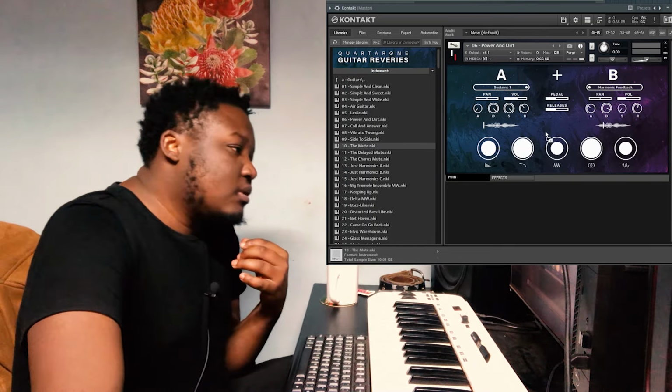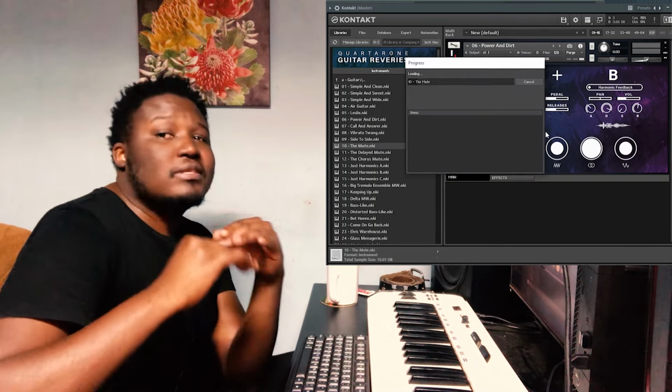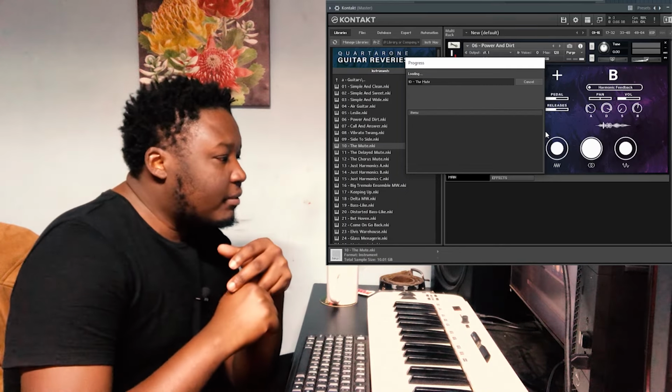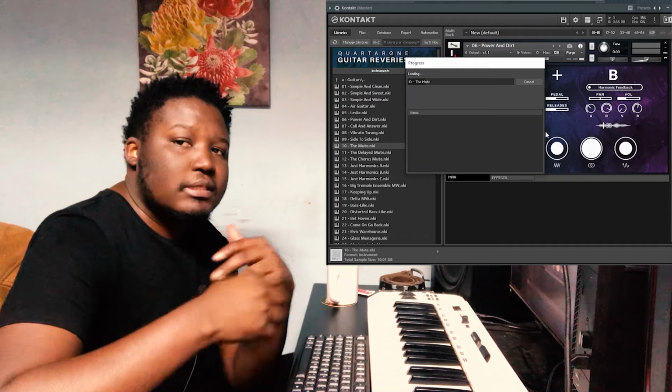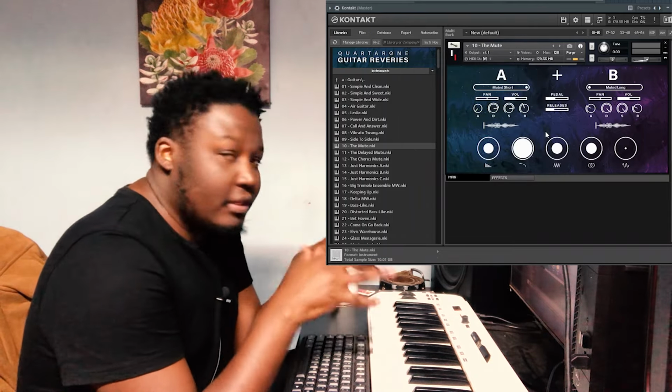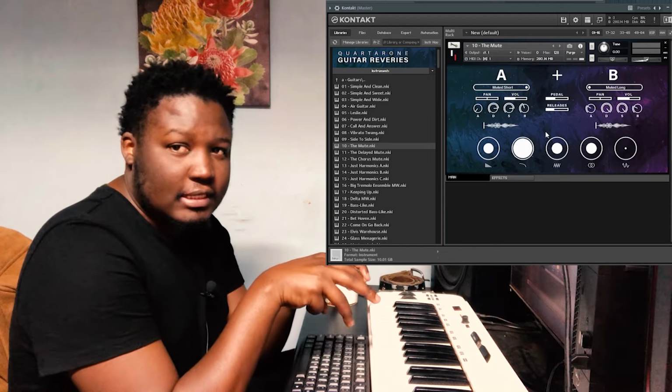So let's go to the mute. What we're gonna do is just test out different types of guitars, like you have that mute. I don't know if they have a nylon type, but we're just testing out this type of guitars and how they sound, you know. So the mute has been loaded now, so we're gonna test out the sound a little bit.